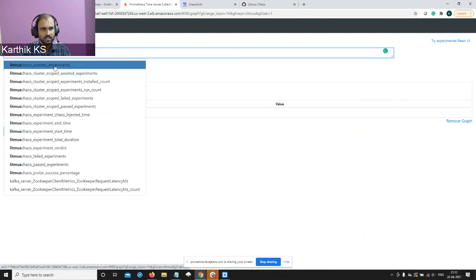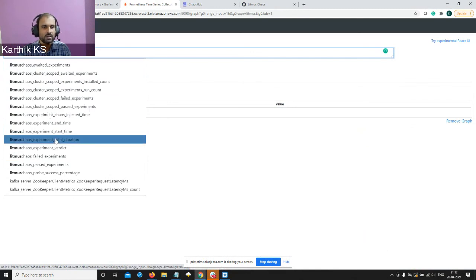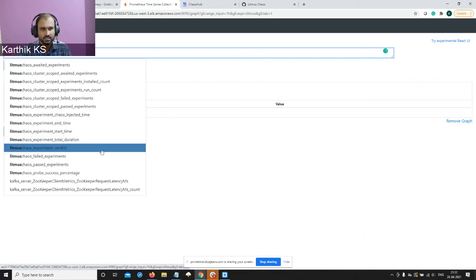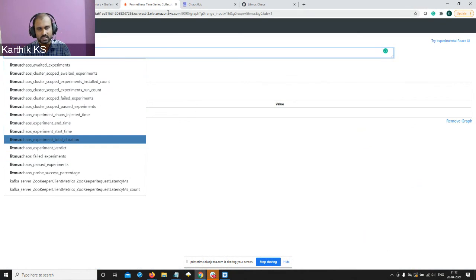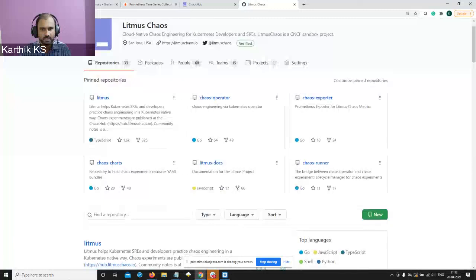Some of this is actually going to tell you when the chaos was active, like the chaos awaited experiments. Some of the others are cumulative aggregate metrics to show passes and failures. Then there are a few others that we are coming up with. It's a continuous process. We're taking feedback from the community and improving upon this release over release. So this is the org. Feel free to take a look at this.